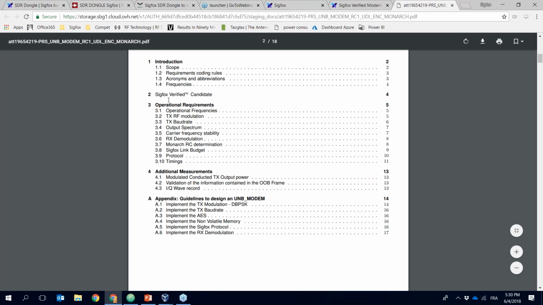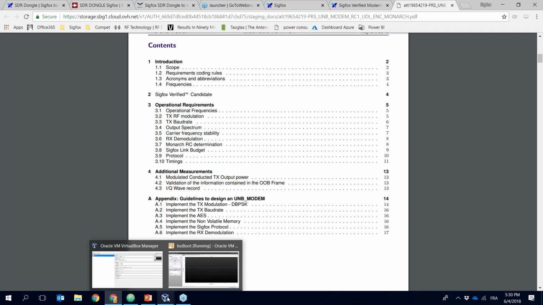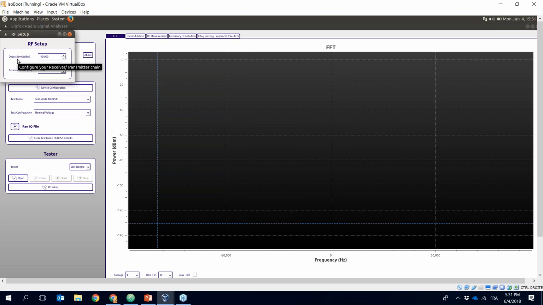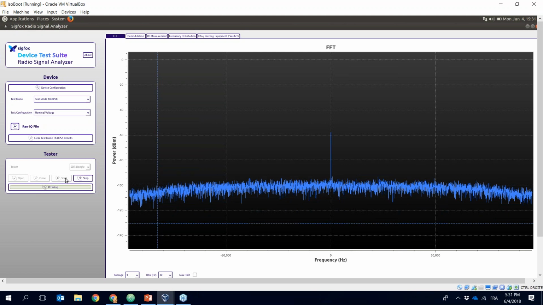And from here you will get basically all the details of what you need to do to go through the Sigfox Verified Certification. So here you will get a lot of information to understand what it means here in the radio signal analyzer when you select the different test mode. Okay. The last thing to configure is here the tester, but here we are using a SDR dongle, so it's easy. You can also do some RF setup, but if you are just using the attenuator and the RF cable provided in the kit, you just keep the same default value here, and it will be good. So then you open the USB interface, and then you can start the tester.